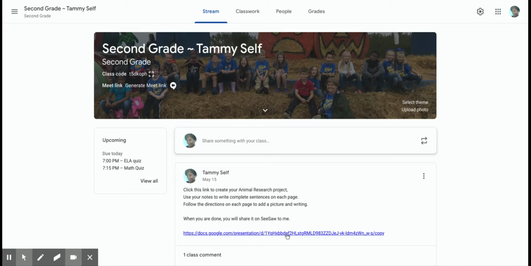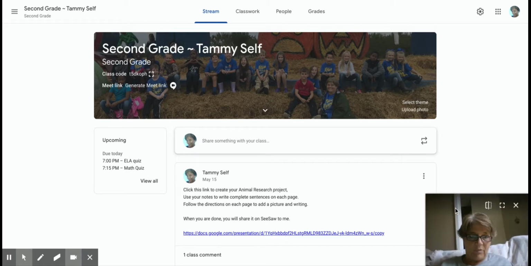Then you're going to do diet, show what your animal eats, follow the instructions. Then go to the next slide, fill it in for predators. Then you're going to fill it in for interesting facts. And then you're done. Make sure that on every page of the slideshow you have a picture and words. And if you look at the red, it's going to tell you everything that you need to do for those slides, okay?